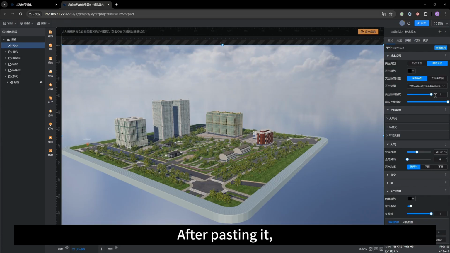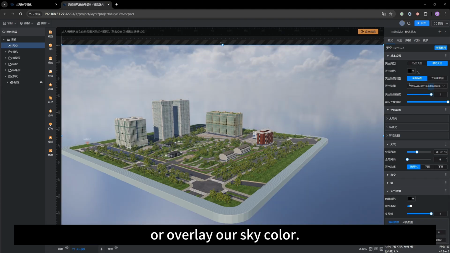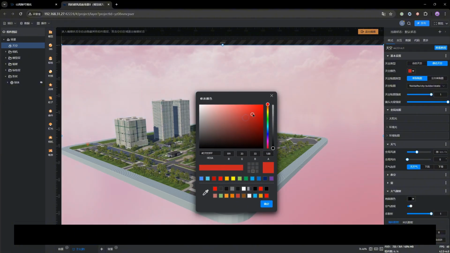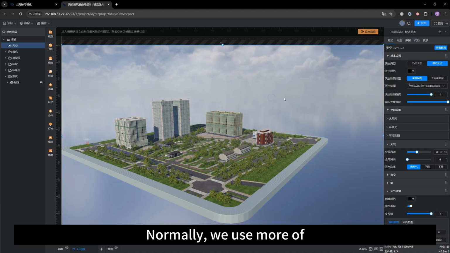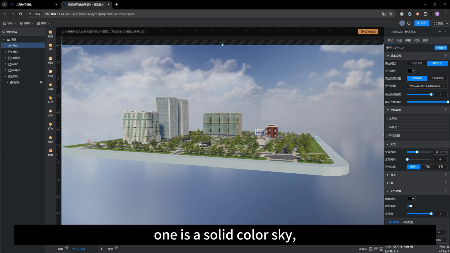After pasting it, we can also modify the intensity or overlay our sky color. You can take a look. Normally, we use more of one, a solid colored sky, and the other is our sky texture. Of course, more is our dynamic sky.